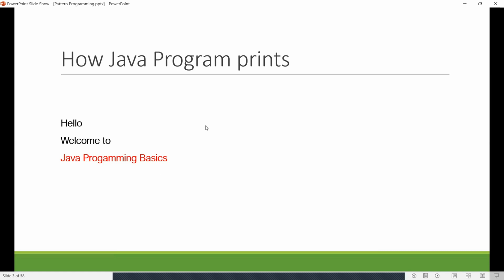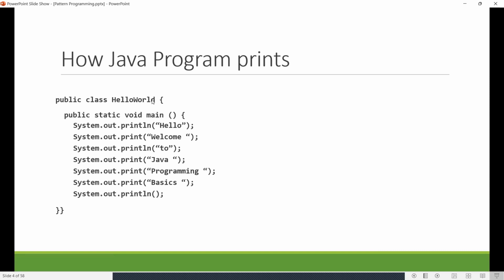So let us look at a program which will print these 3 lines on the screen. Suppose I have a class HelloWorld with a main method. I have not written String args here. And it has a bunch of System.out.println or print statements. So let's go line by line, sequentially, to see how this program will output these particular words on the screen. The first line says System.out.println hello. So what is the output that will come on the screen? It will say hello. And because it is a println, which means a line, the cursor will move to the next line and wait over there.